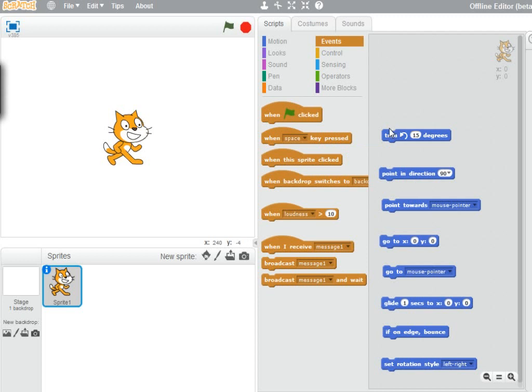Let me get rid of these two blocks. Okay, with the point direction block, you can point in a certain direction. So, left, bam, it's going to point to the left. And you can set this to a custom angle, like 50. Let's try that. Bam. So let's get to a right 90 angle.